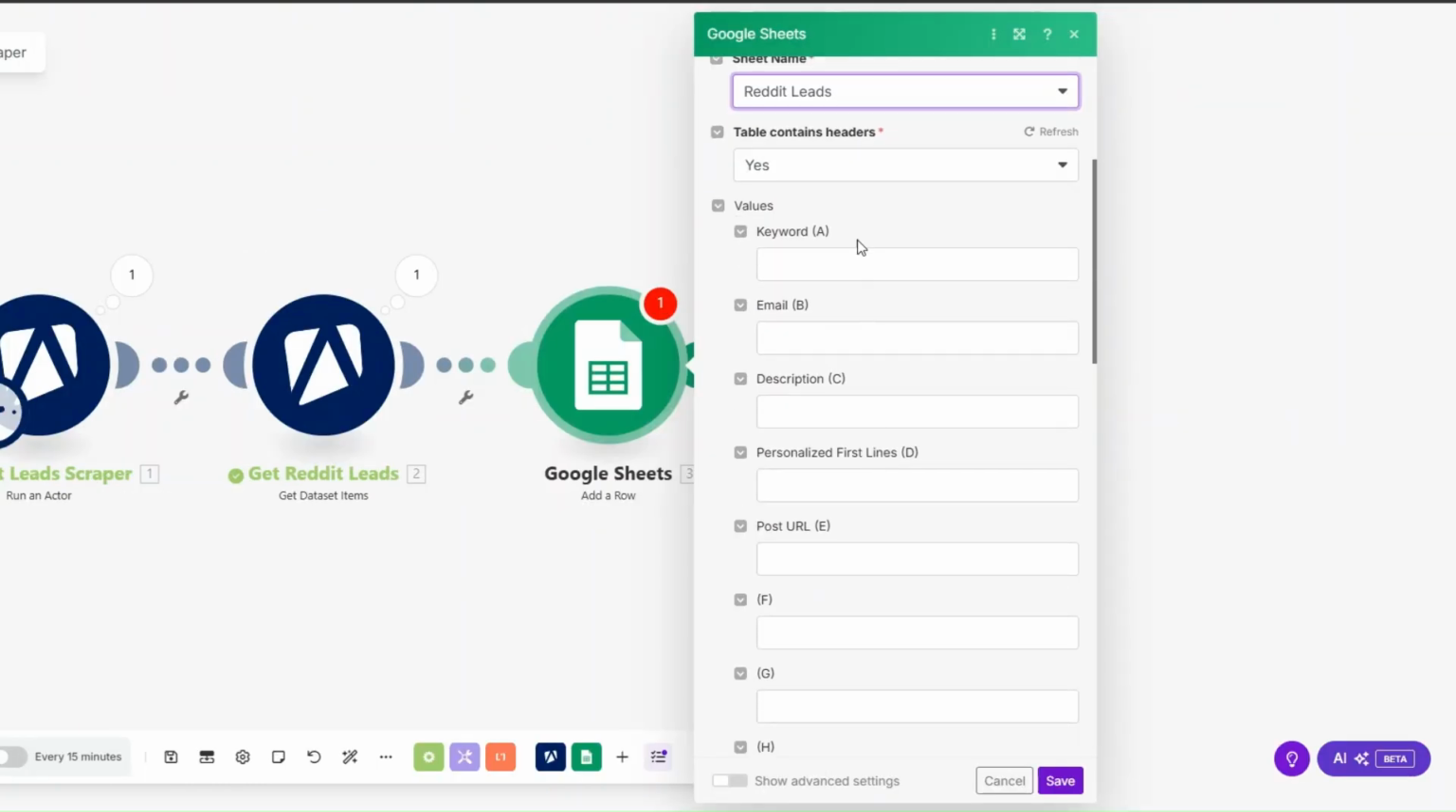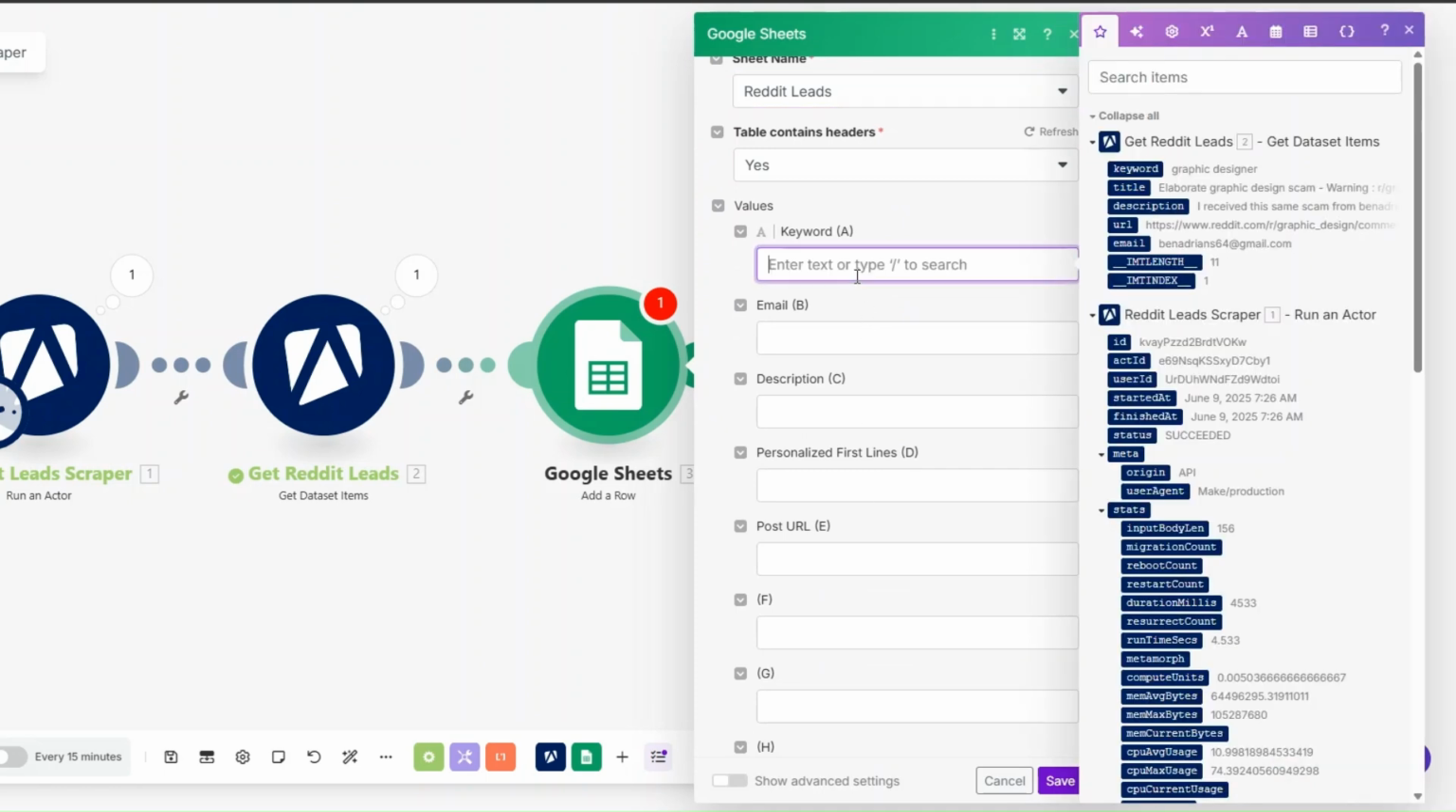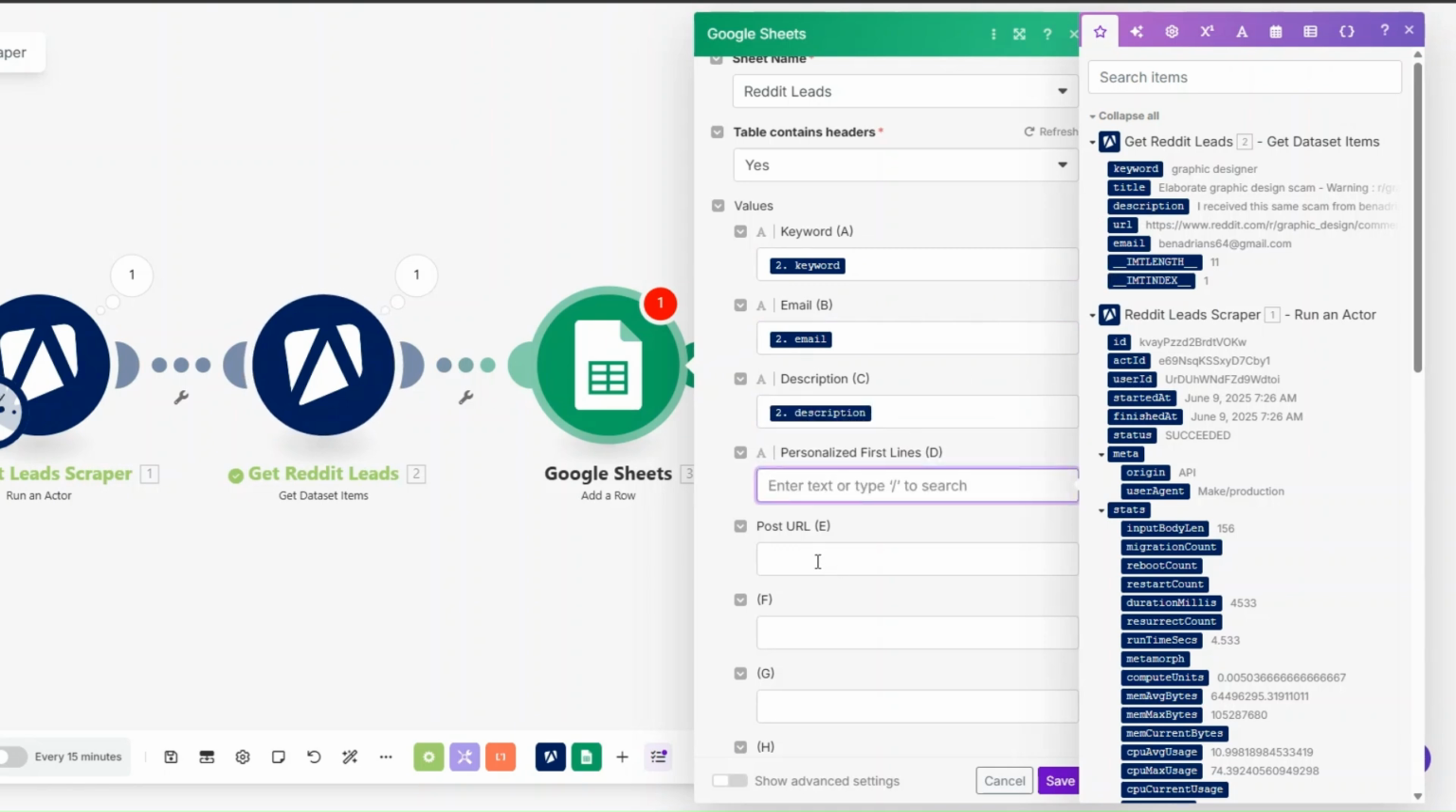And then here we're going to add values to our columns in our spreadsheet with the data that we scraped using Apify. So for the keyword, we're going to drag the keyword right here. Email, we're going to drag the email over here. Description, we're going to add the value of the description right here. For the personalized first line, we're going to leave it empty for now. So after we generate our personalized first line, we're going to update it later on. And the post URL, we're going to drag the URL over here.